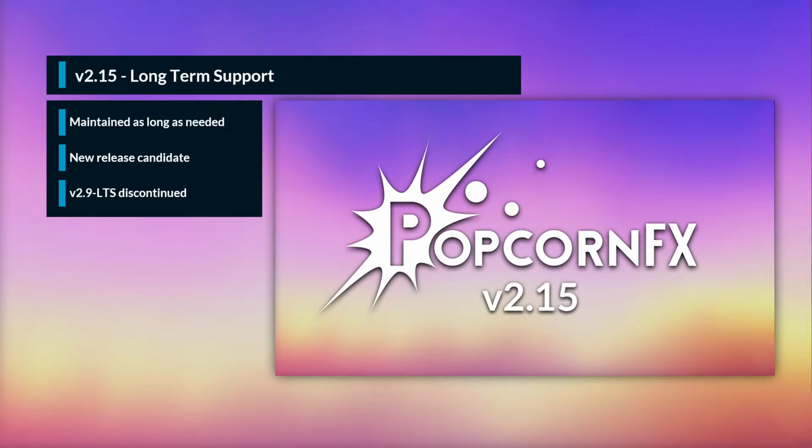So the first news is that 2.15 is now the new long-term support version. What it means for you is that it can potentially be a new release candidate. So if you are using 2.13 or 2.14, you can be confident to upgrade to that new version and use that for shipping. We'll be maintaining this version as long as needed. So if it takes a year or two to be fully stabilized, even though we are confident it's already stabilized, there are always bugs to fix. We will be maintaining it for a long time, and 2.9 is going to be discontinued.